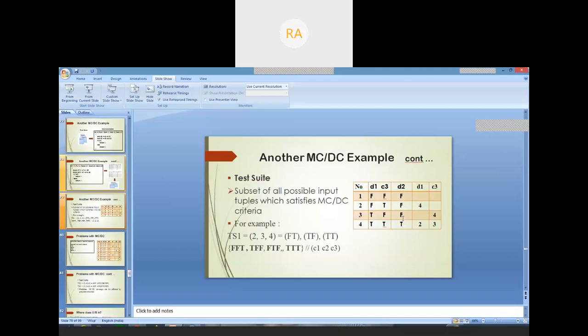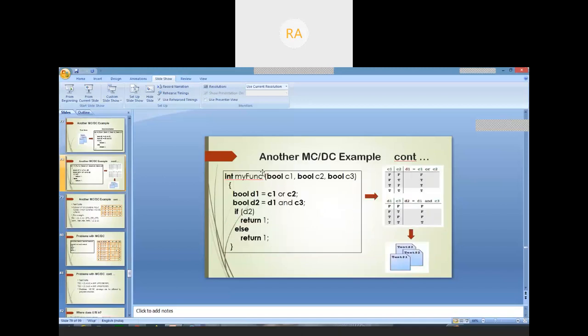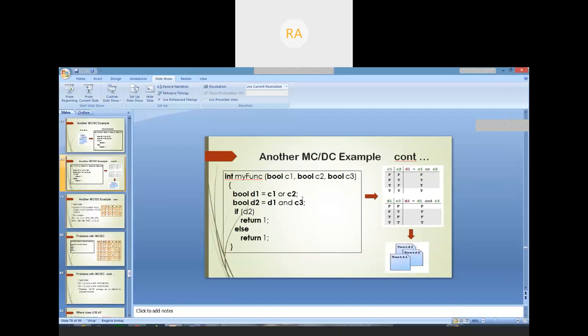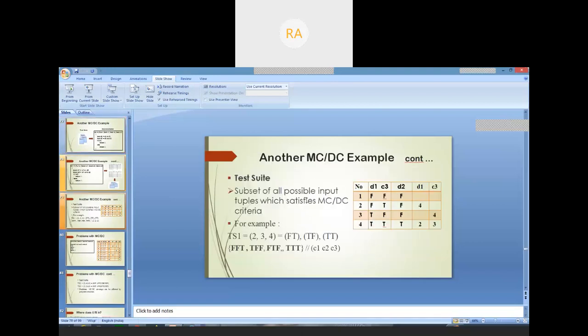I have already told you a test suite is a set of test cases. It will have the subset of possible input tuples which will satisfy the MCDC criteria. So they are showing you the independence of D1 and C3. They have taken up the final things involved in the particular code snippet: D1 is there, and C3 is there, because that is impacting the value of D2. That's why they are taking D1, D2, C3.